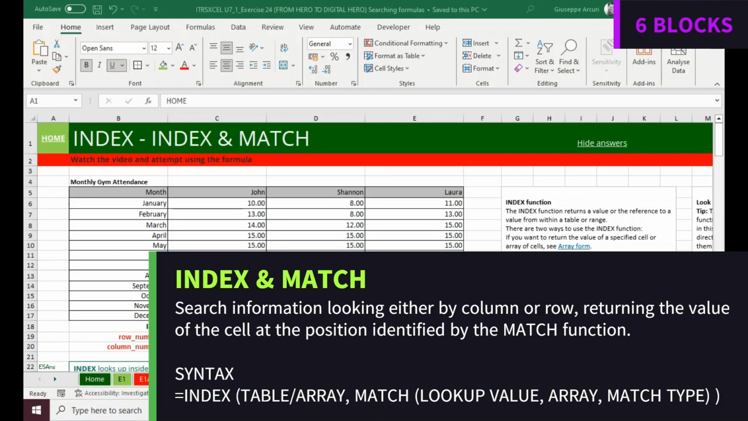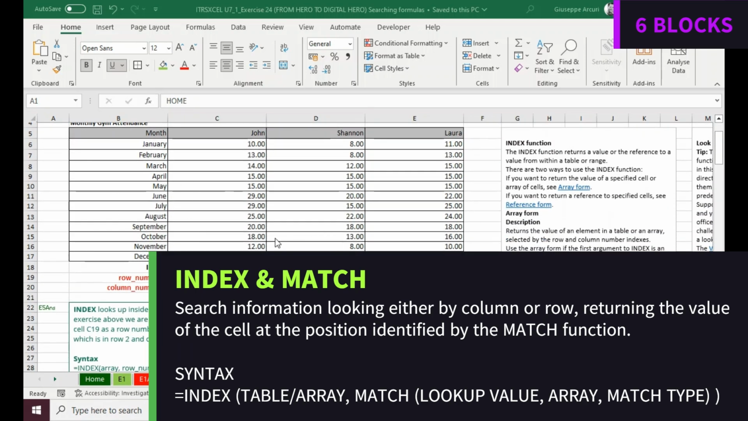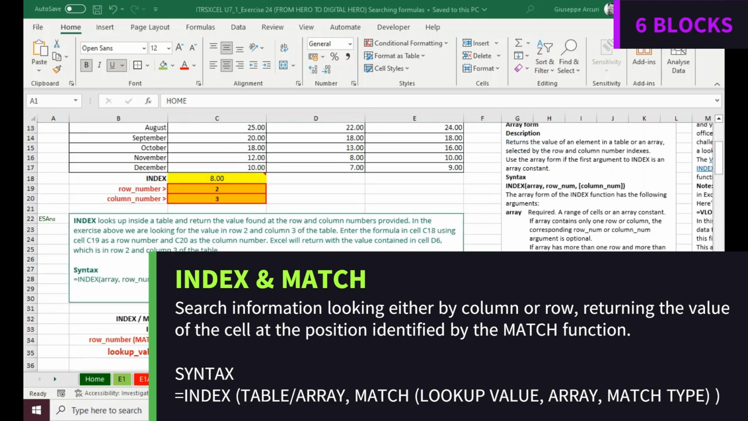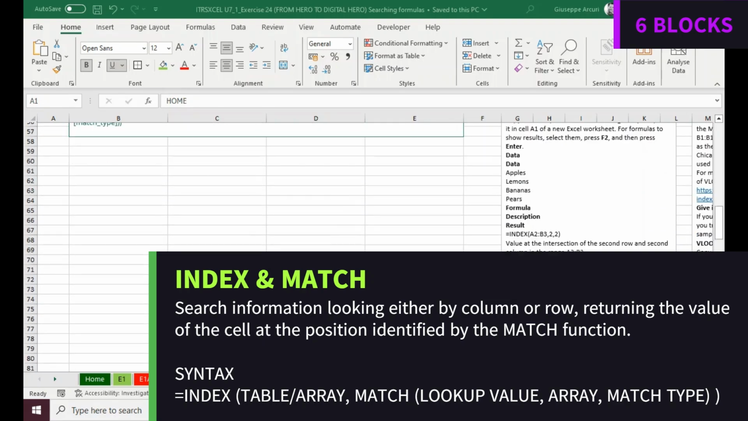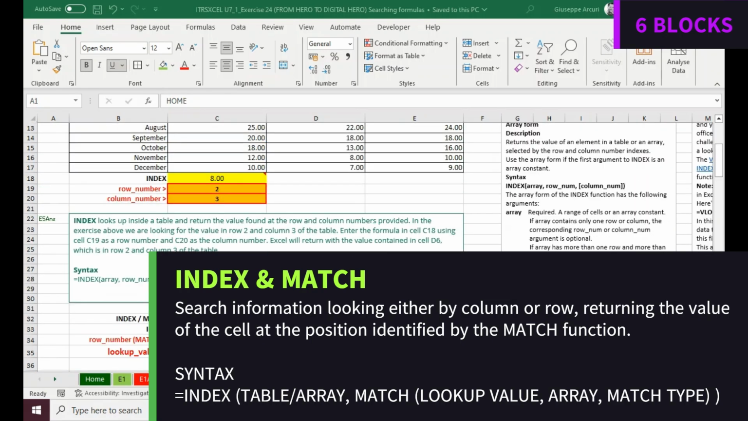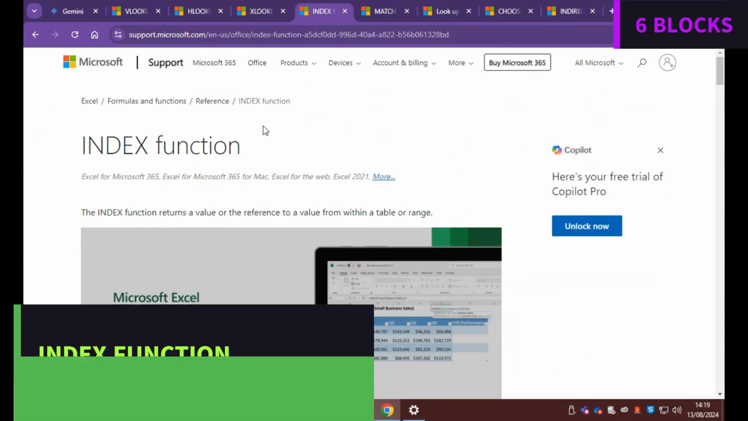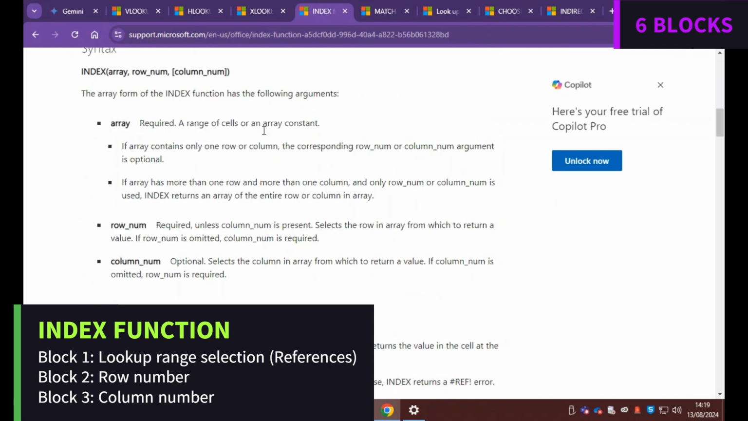Similarly to the XLOOKUP function, to be able to search both vertically and horizontally, we could use the INDEX function combined with MATCH. The INDEX function returns a value from within a table or range. The MATCH function finds the position of a cell inside a range, which can be used by INDEX to return the value of a cell. The INDEX function is composed of 3 blocks. Block 1 is the table or array selection. Block 2 is the row number. Block 3 is the column number.